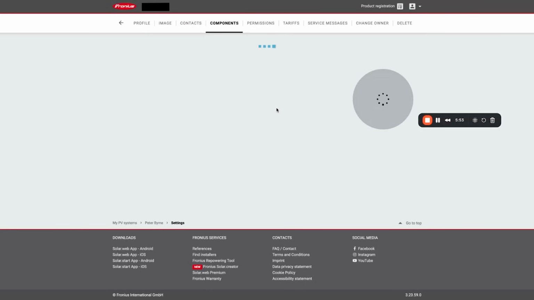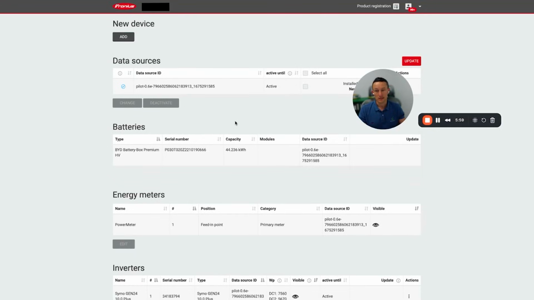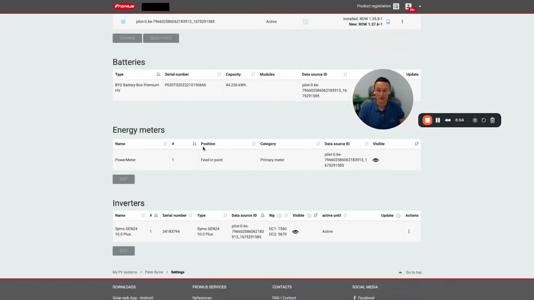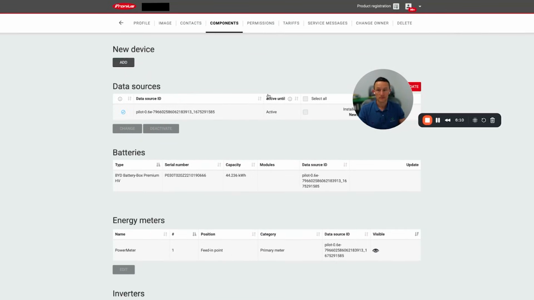Components detail what's installed. So this system was 44 kilowatt hours of BYD storage. This is just a data card. It's got a consumption meter, or otherwise known as a smart meter, Fronius smart meter. And then you've got your inverters, which is a SIMO 10 Gen 24 Plus.